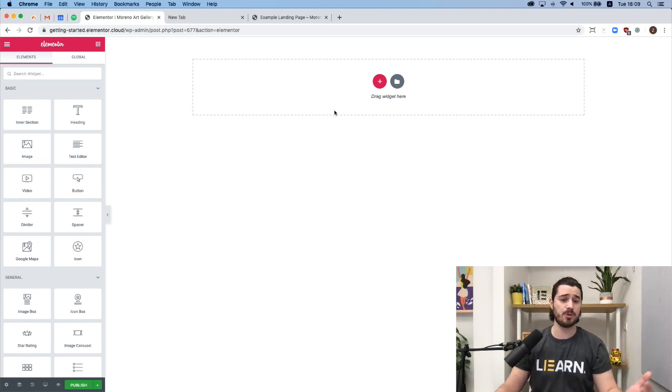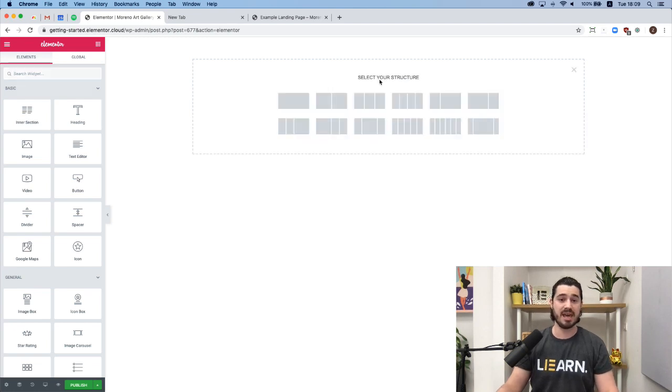Okay, so another way to start building is by adding sections. What you can do is press the plus over here, and you can simply choose one of these preset structures, and you can tweak it on the go. As you can see, we've got a section with 1 column, with 2 equal columns, with 4 equal columns, with 2 columns where the left column is smaller than the right column, etc.